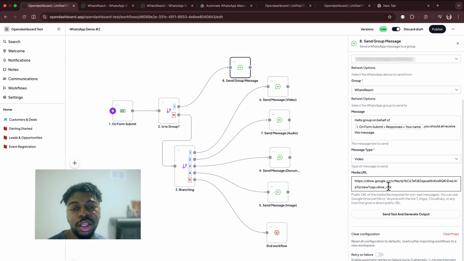One important thing I do want to point out in this case: when sending media, whether it's a video, an audio, an image, or a document, the link here needs to be the link to the direct file. And you can upload this file to services like Cloudinary or Imgur, so that they will give you a direct link that you can actually put here.